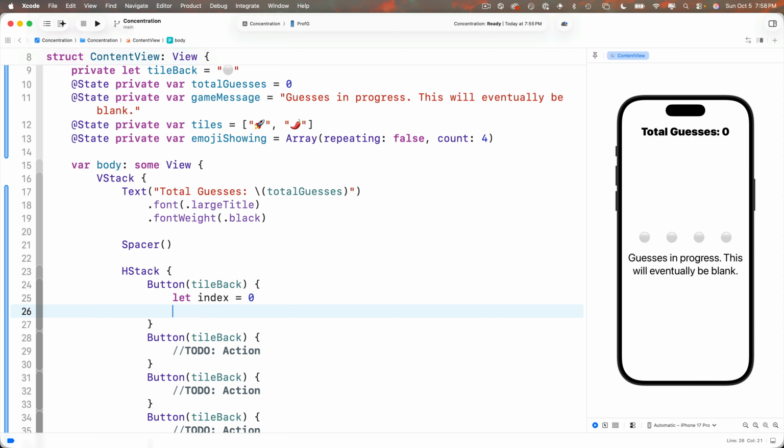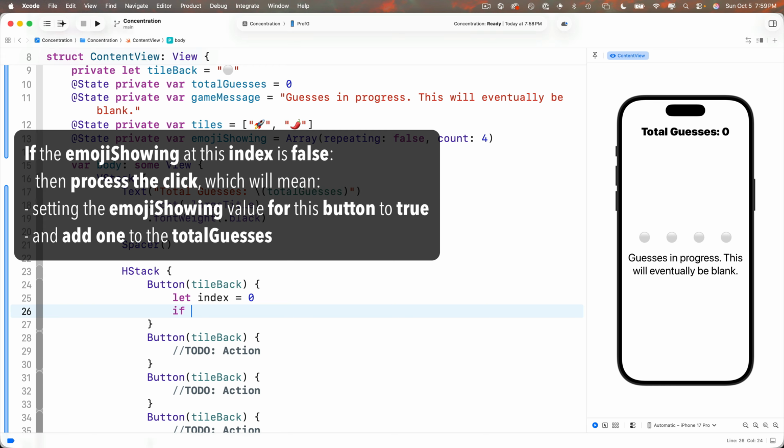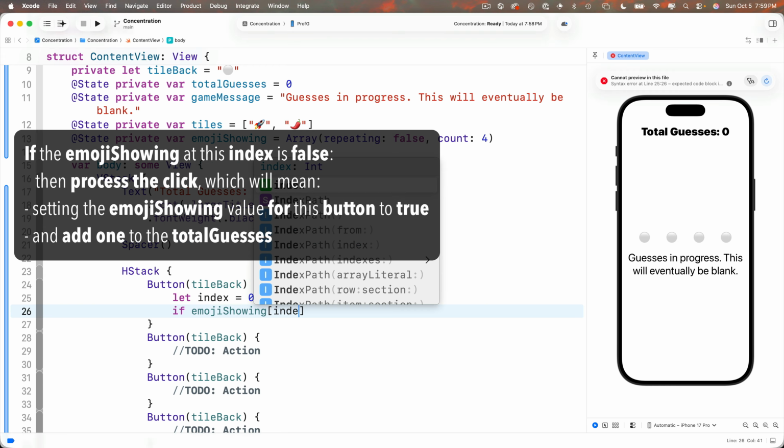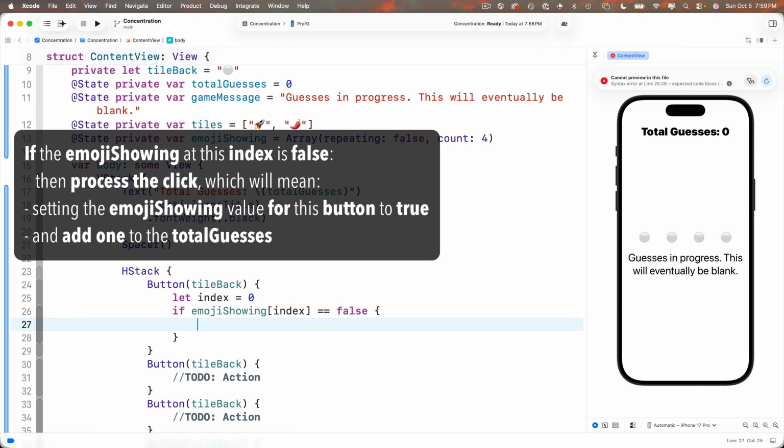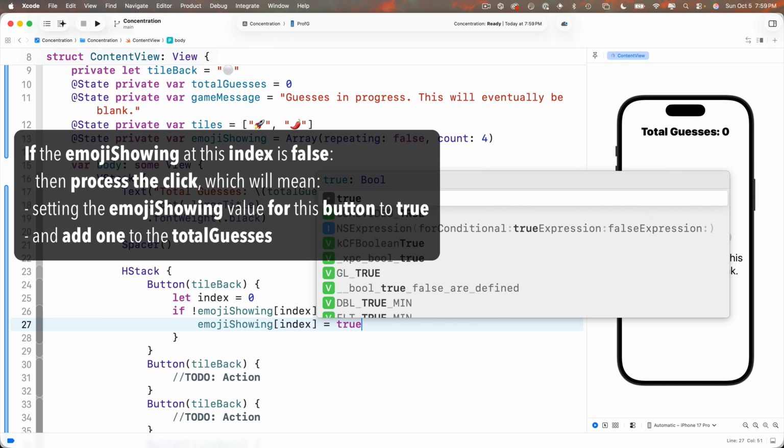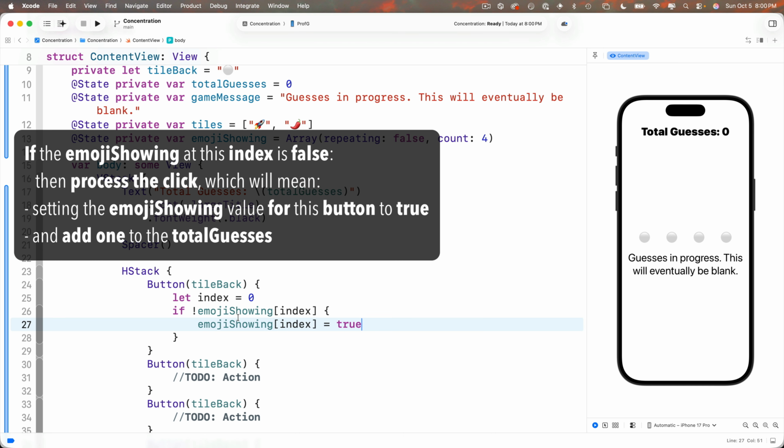And then below this, well, when do I want to allow the button to flip? That's going to be if the emoji showing at the index is false. So I can say if emoji showing bracket index, that'll be true. So to make it false, I can either set this equal to false or simply put the not operator, the exclamation point, out front. Then in between the curlies, I'm going to set emoji showing in brackets index equals true. So if the emoji showing for button 0 was false, we just set it to true.